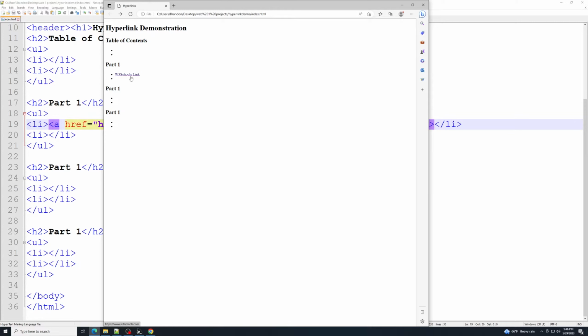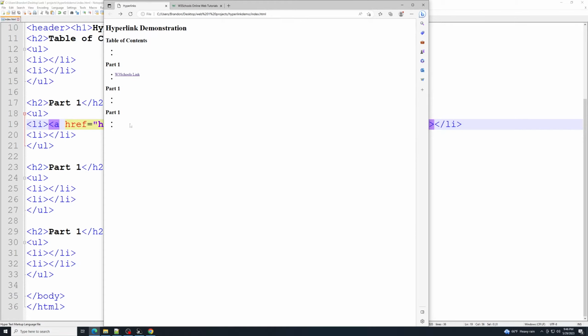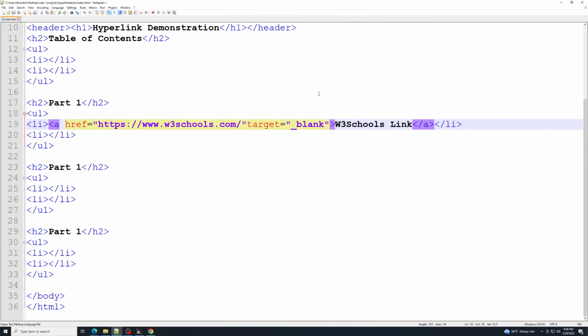If I click on the W3 Schools link now, you'll see instead of it taking me to the page within this window, it actually opens it up in a new tab. So if you want to have it open up in a new tab, sometimes that's not a bad idea, because then, especially if you're going to an external link, they can still easily get back to your page just by closing that other tab. Something to keep in mind while you're working on that. All right, that's the first example that we have on there.